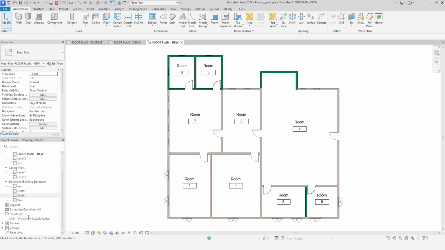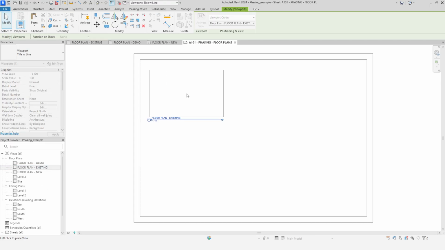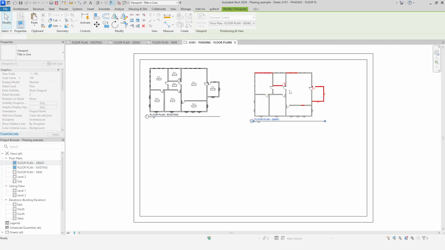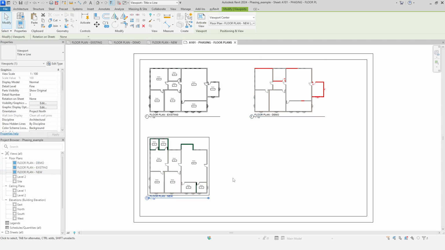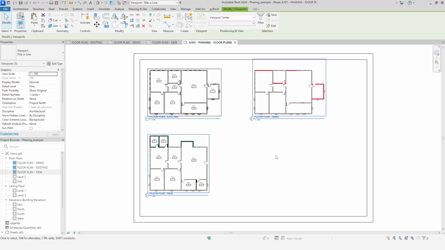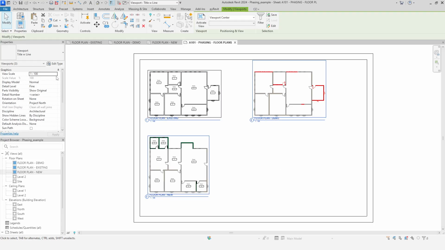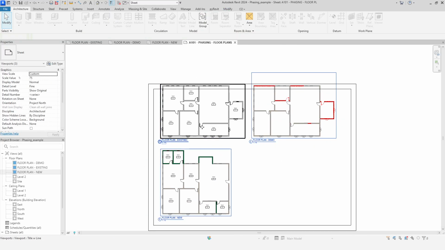Now we will add what we have created to a sheet. First, add the existing plan, then the demo plan, and finally the new plan. We can adjust the scale. Let's set it to 1:75. Now we will slightly spread and move the plans to arrange them neatly on the sheet.